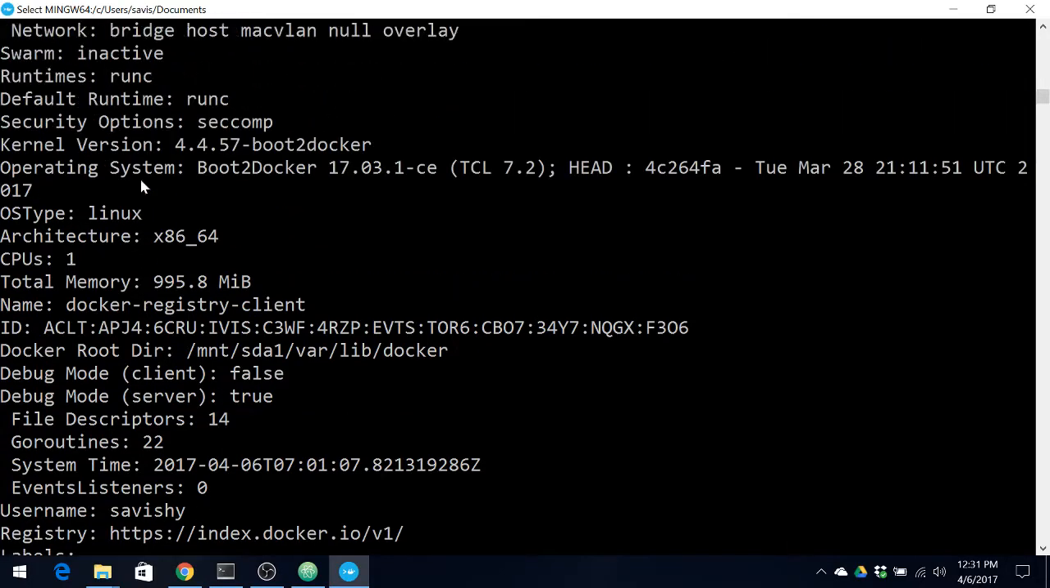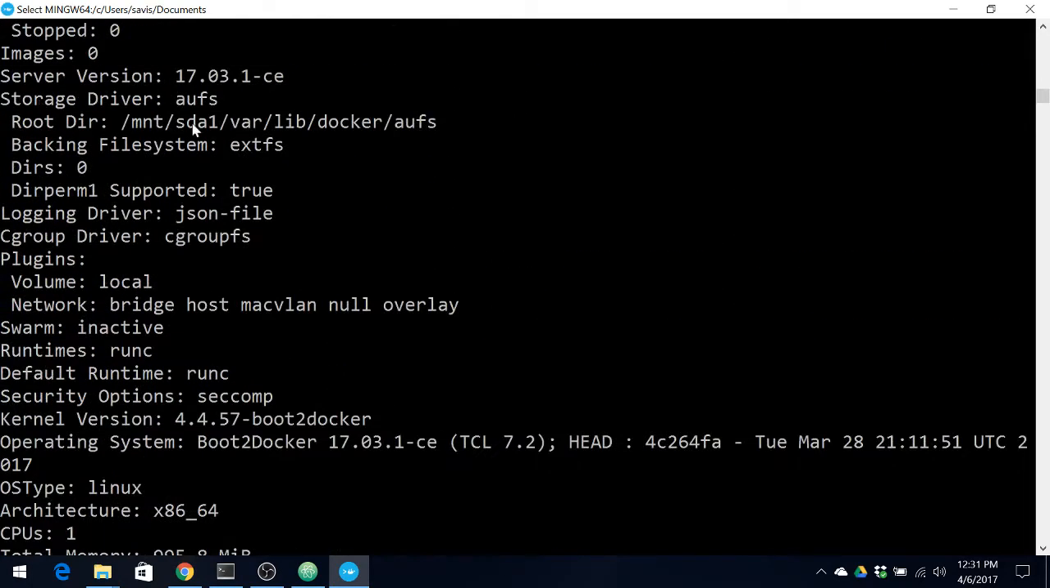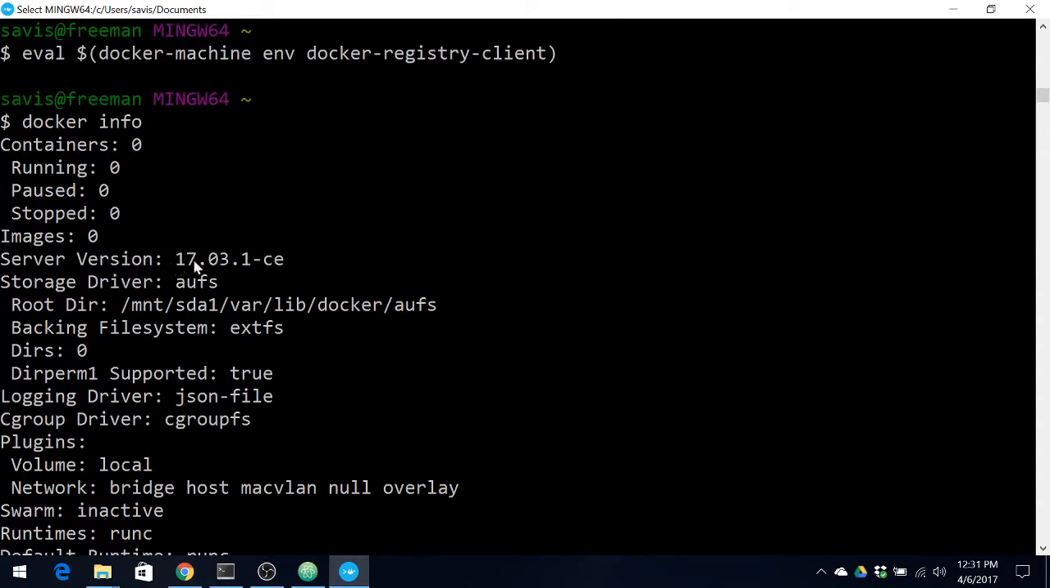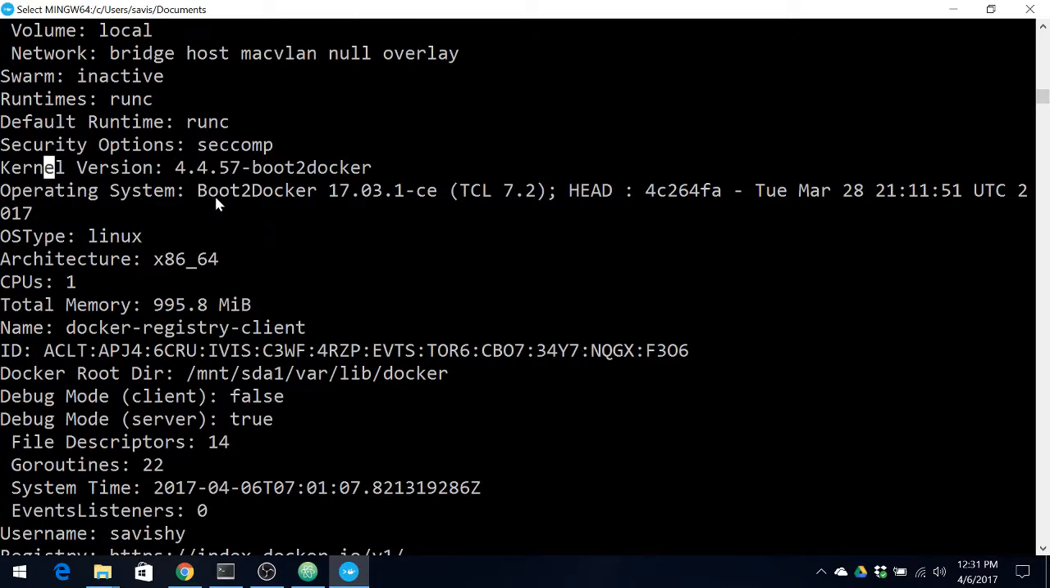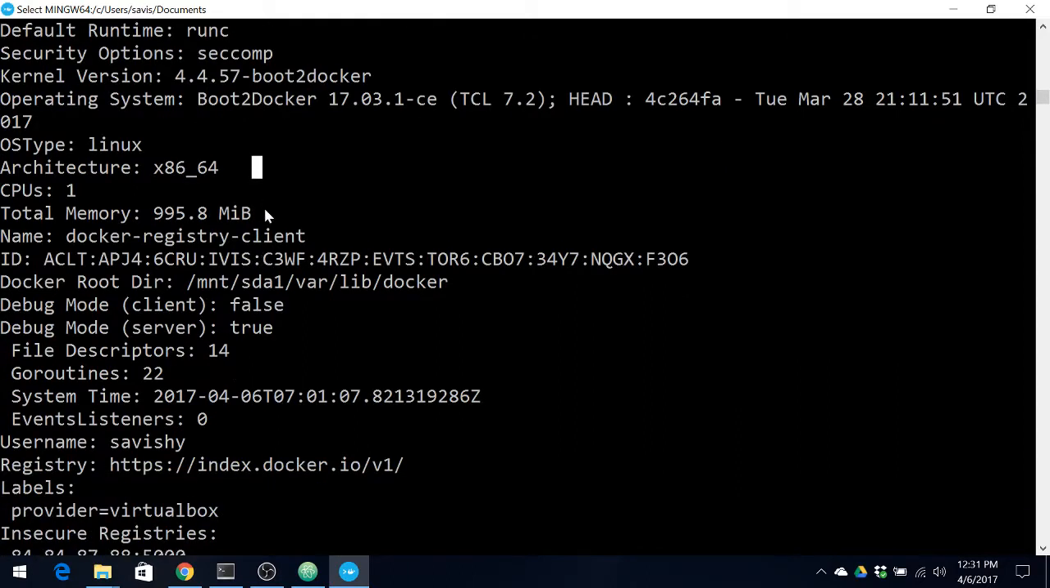Let's also check some other stuff, the Docker version, right? Information about the operating system. Like I said, it is a Linux VM. The Docker machine is a Linux VM running on an OS, boot2docker. It has approximately 1 GB of RAM.